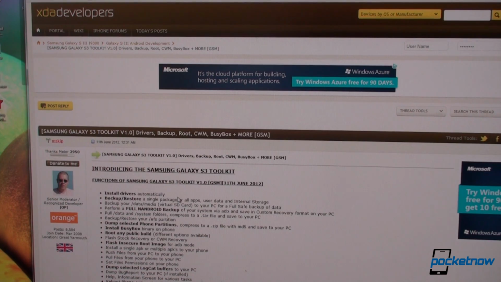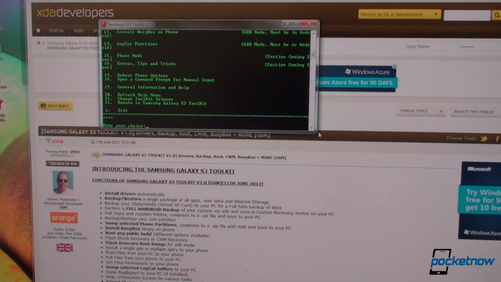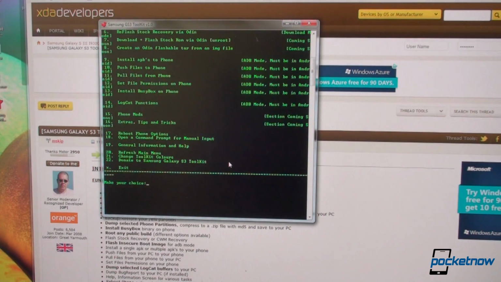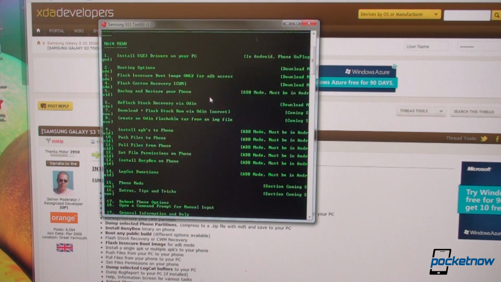As is the case with rooting an Android phone, there are always several different methods to do so. In this case, we're over at XDA Developers. We're going to download the Galaxy S3 Toolkit from mskip. It looks pretty easy and pretty handy to use. We've already downloaded it, so we're going to open it here. It gives you a bunch of options, and the first thing you want to do is hit 1 so that you can install the Galaxy S3 drivers on your computer, which I've already done.